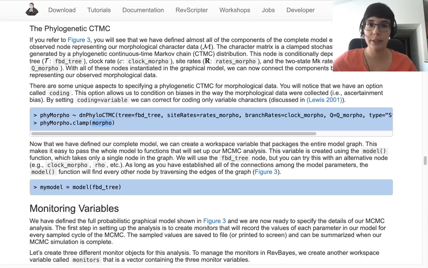So now we've created all the components of our model, and so now we can assemble it into one variable that will make it easier to set up the MCMC run. Now the way this is done in RevBayes is that assuming all the elements of your model are connected, you can just create the full model by starting from one element. Here we've chosen to start from the FBD tree, and then it's just going to run through all the connections and assemble all the objects that are part of the model together.